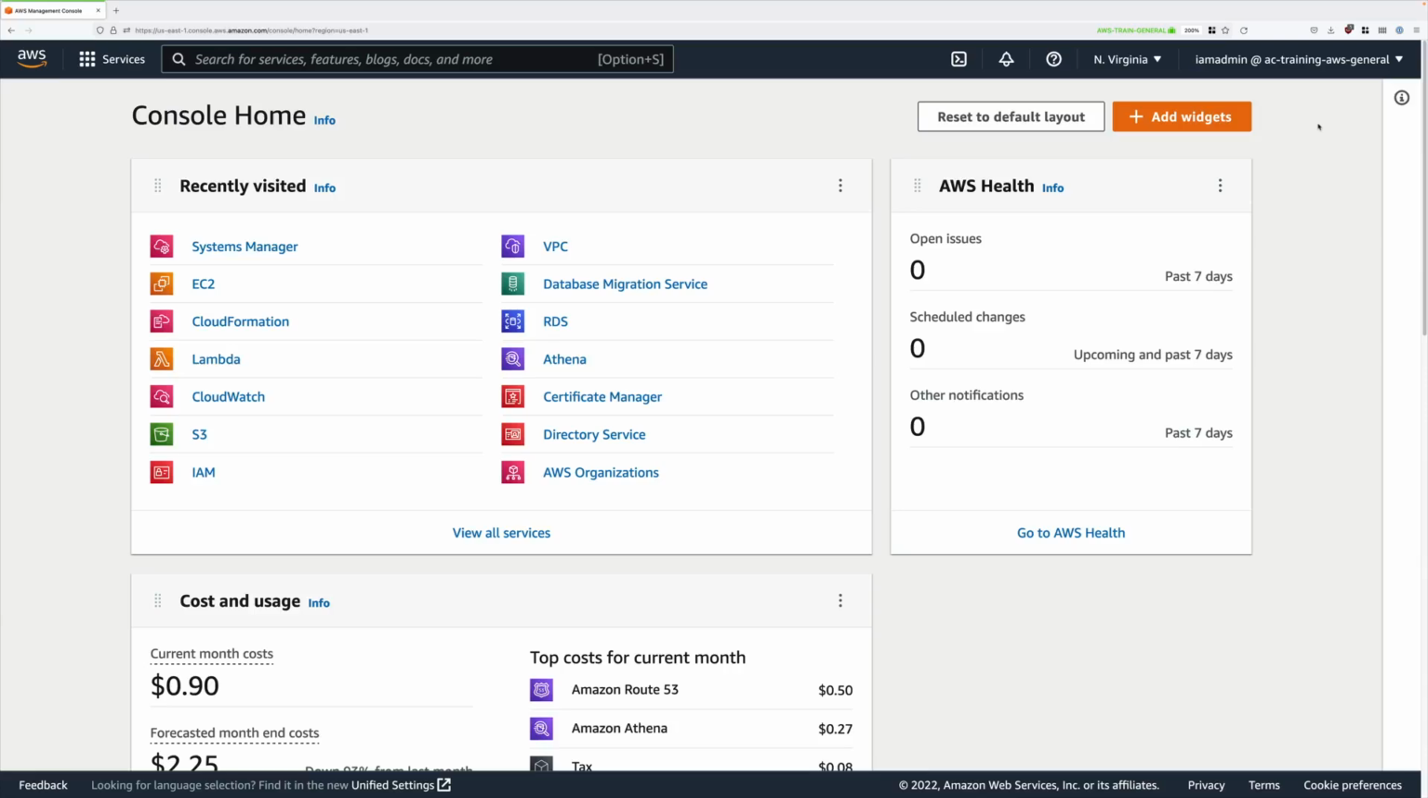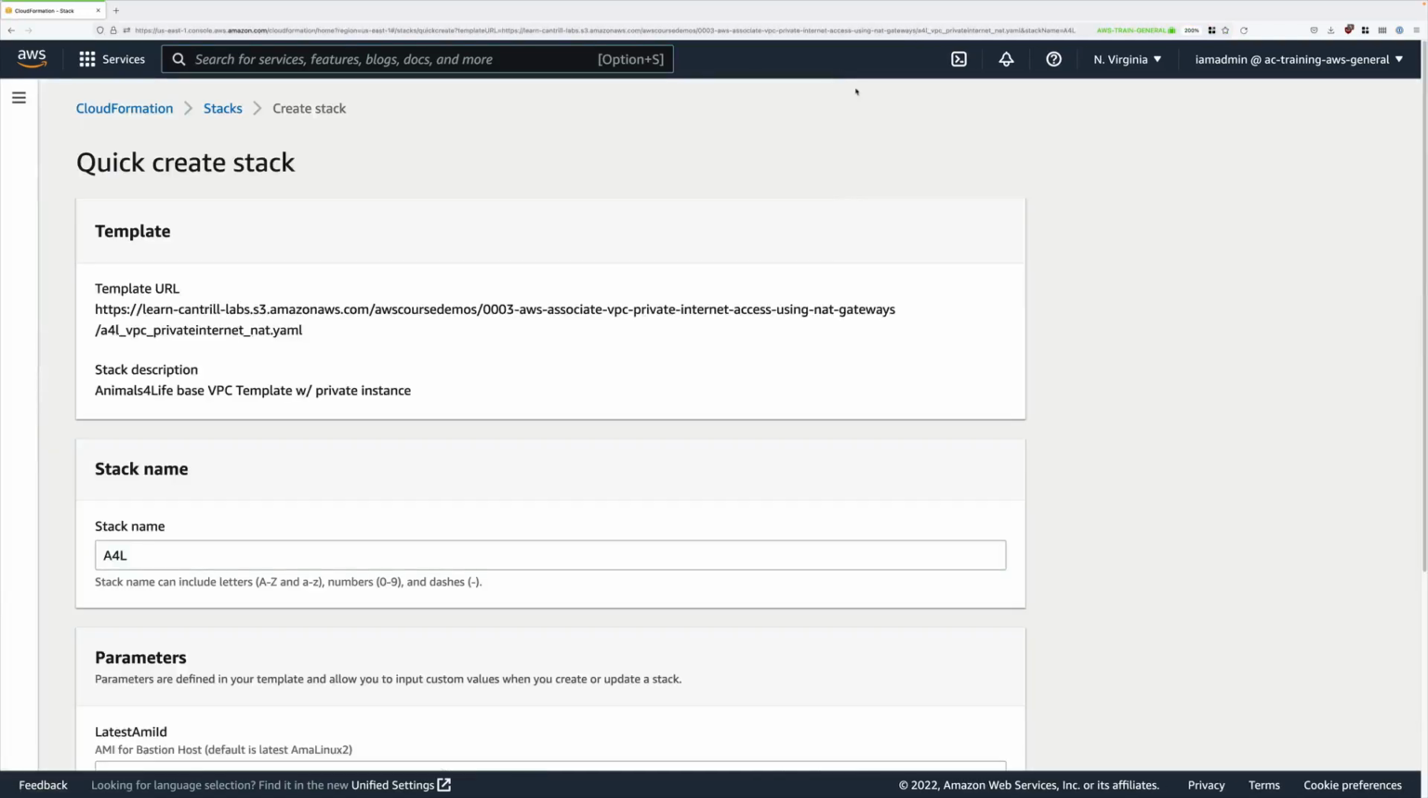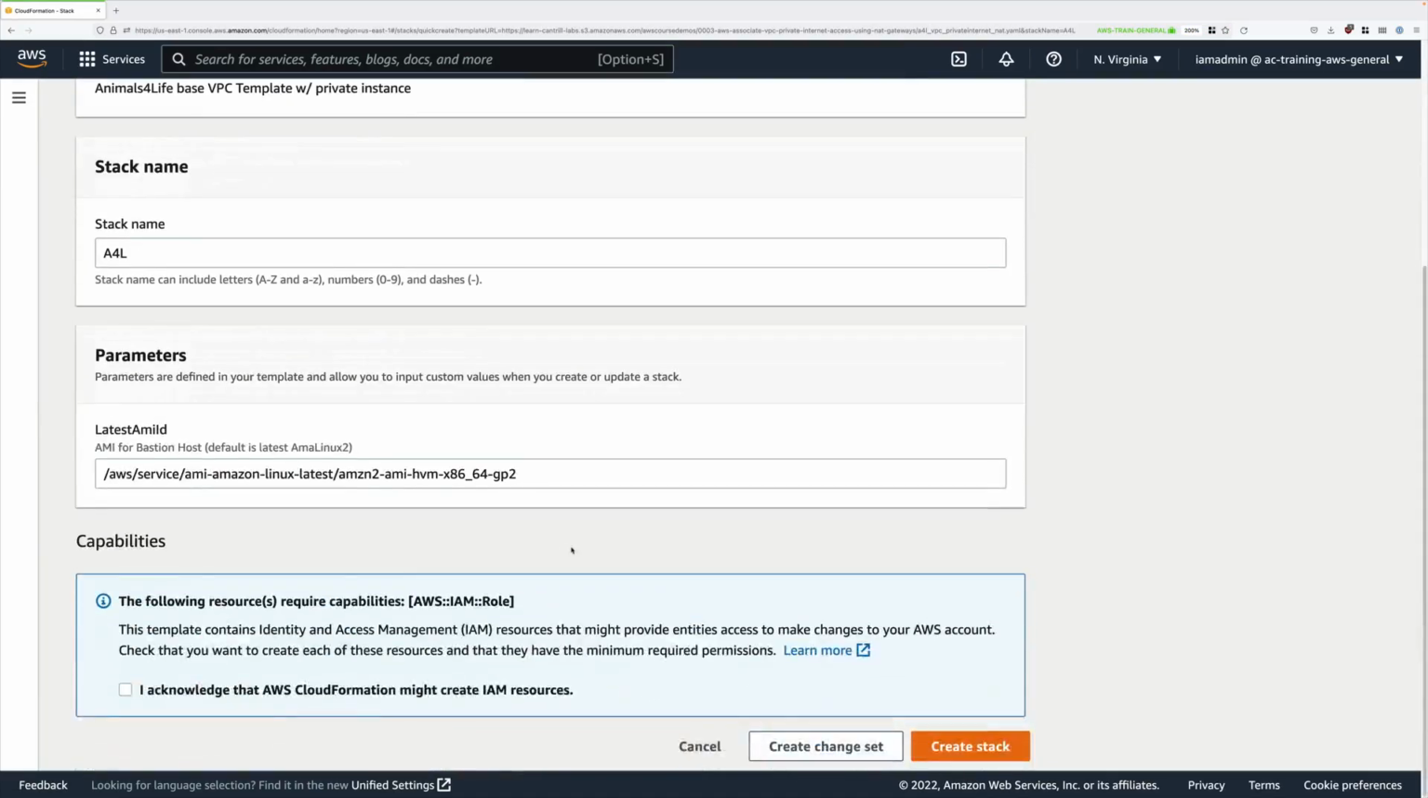So what we're going to do first is use a one-click deployment to create the infrastructure that we'll need within this demo lesson. So attached to this demo lesson is a one-click deployment link, so go ahead and open that link. That's going to take you to a quick create stack screen. Everything should be pre-populated. The stack name should be A4L. Just scroll down to the bottom, check this capabilities box, and then click on create stack.